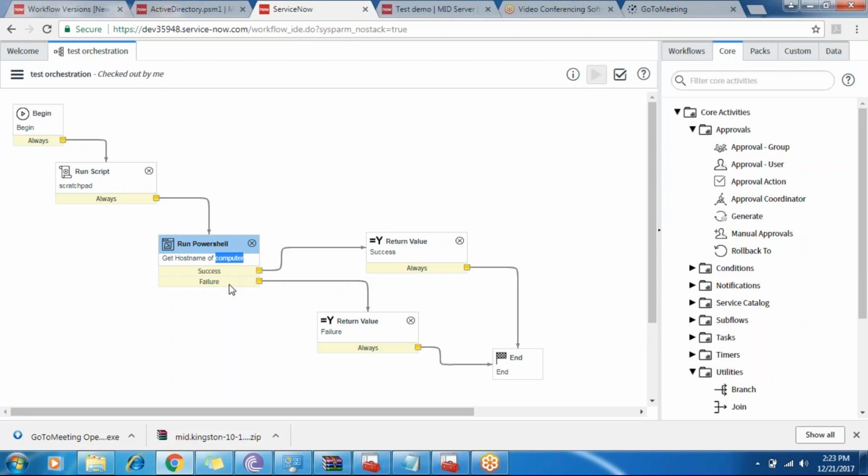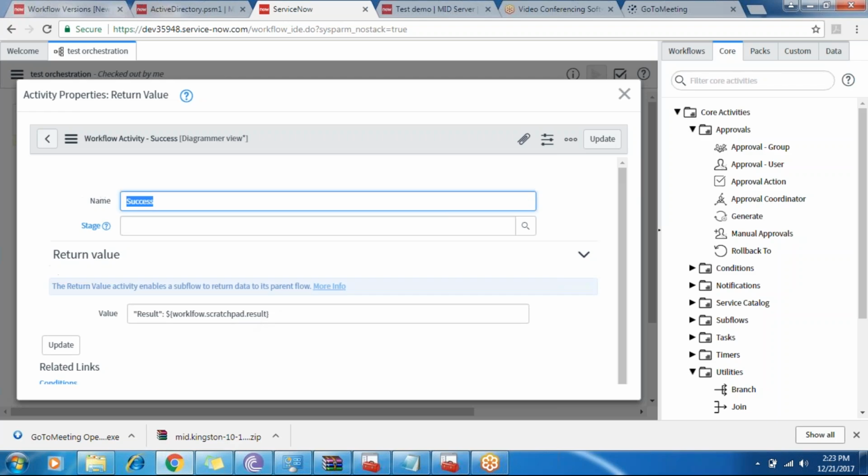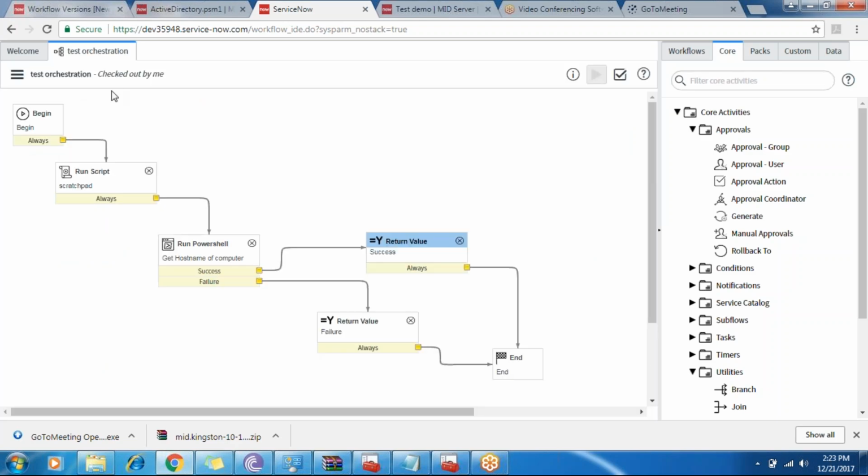So there are two outputs, success and failure. If it is success, then it will go into the return value success and will print the scratchpad result. Okay, I'll just demonstrate it now.